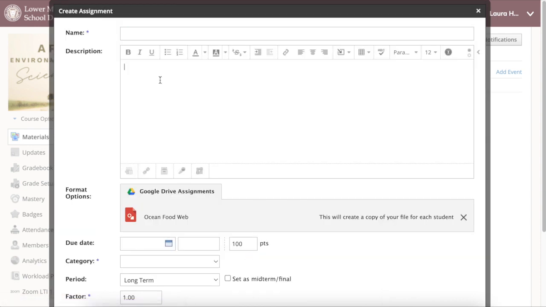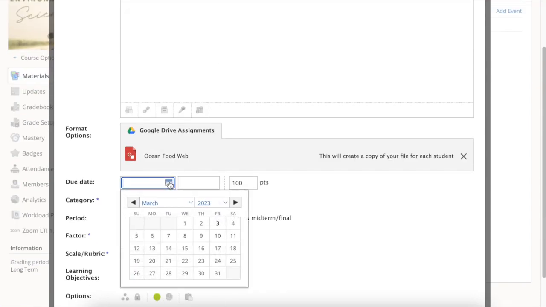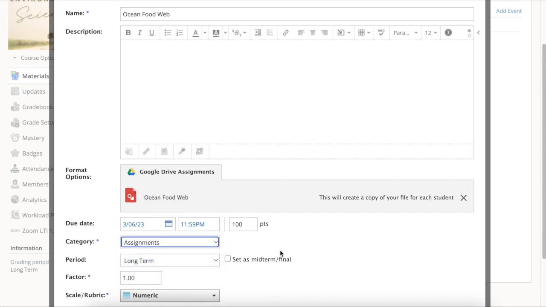You can only choose one Google file per Schoology assignment, so you'll want to keep in mind that documents you're attaching here are ones that are operating as a template that you want students to fill in. If you are trying to share a document that's just instructional, then we would recommend hyperlinking it up in the description box. Fill in the rest of the assignment information and then click Create.